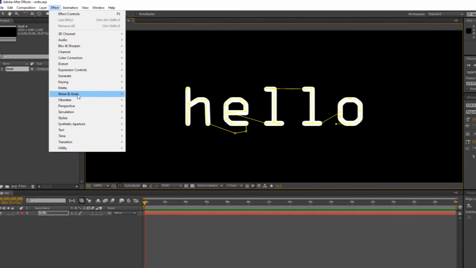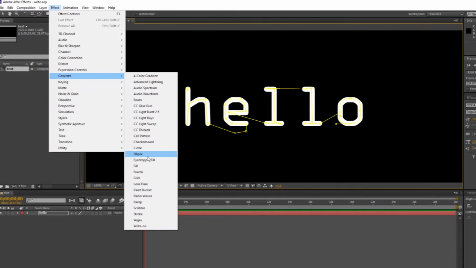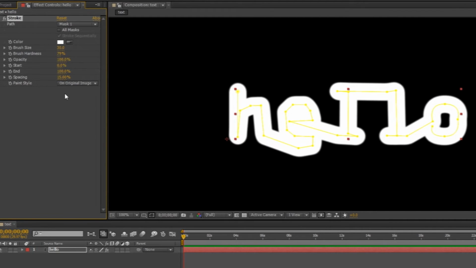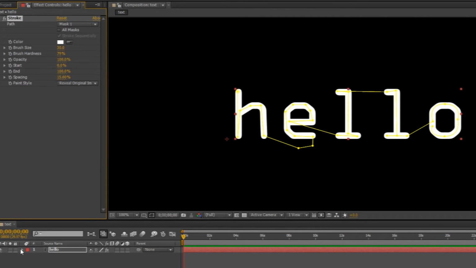After that we select the stroke effect from Effects, Generate. We set the brush size at 30 or more for the text width. And then change the paint style to reveal original image.